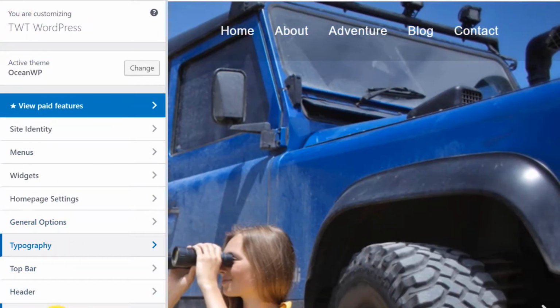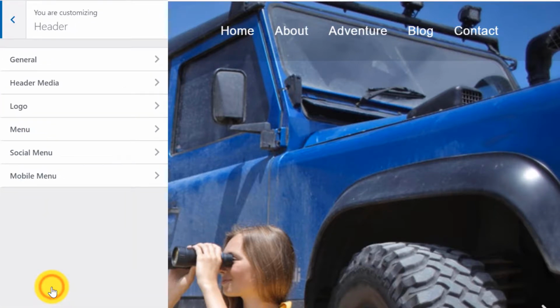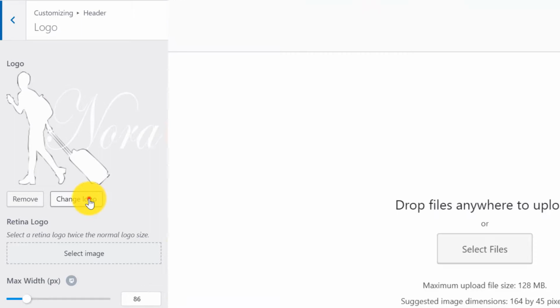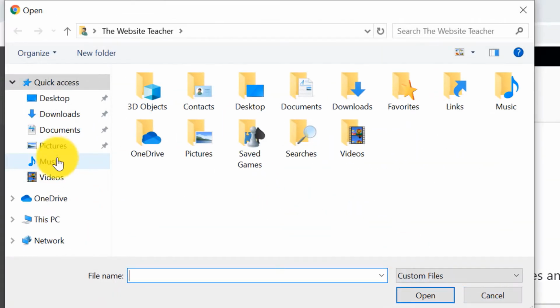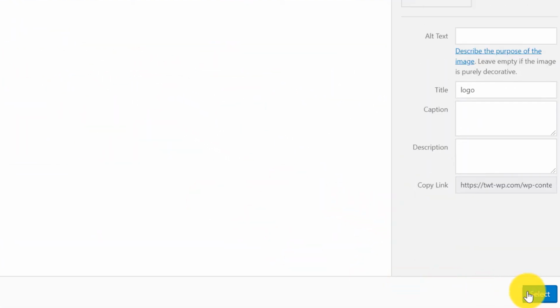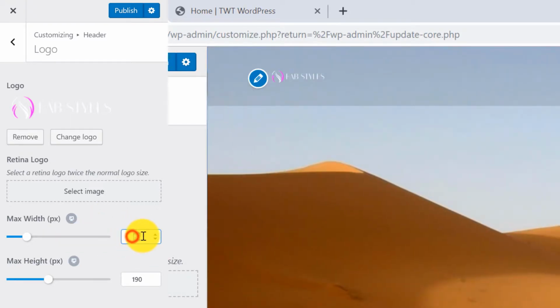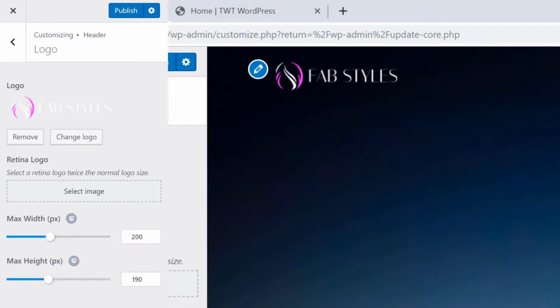So the last thing I want to do with the header is to change the logo. So I'll go back. For me, this is under Header, then Logo. I'm going to customize this website as if I was a hairdresser. So I'll upload my logo. This is showing a little small, so I'll increase the maximum width here to 200. Nice, so that's my header done.